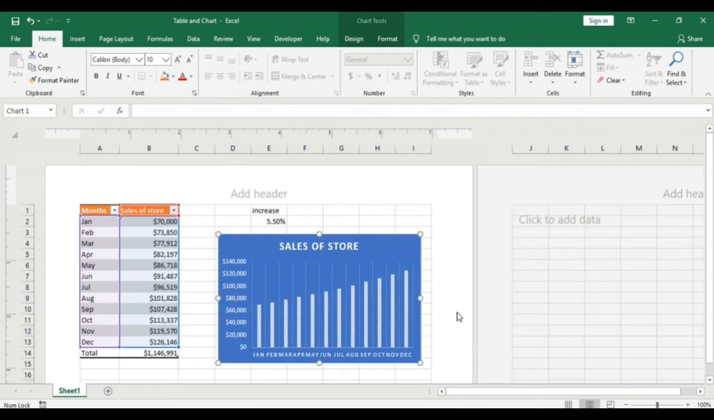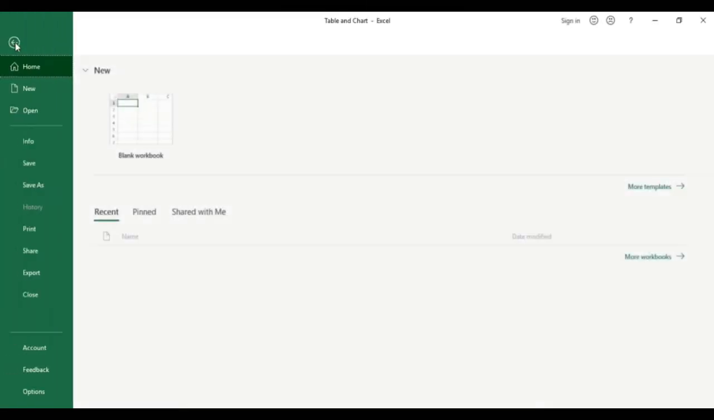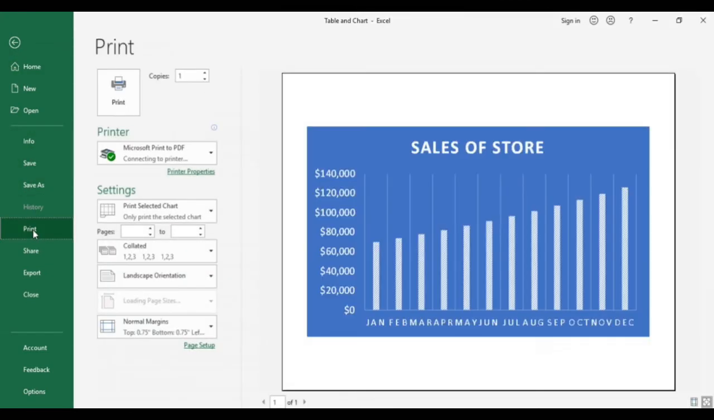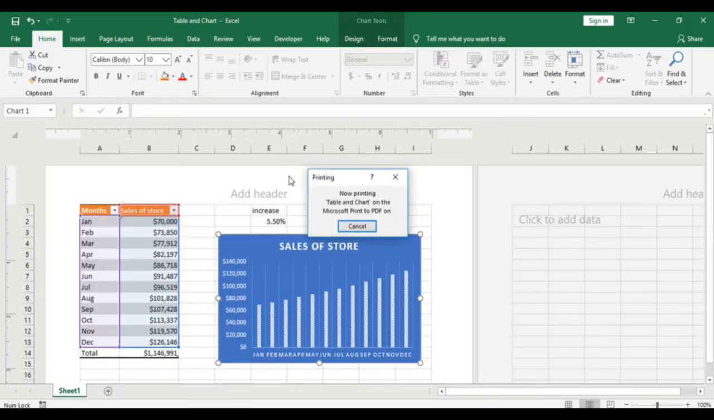So now we are ready to print. All we need to do is to click on File and go to Print. At this point we can change some print settings, but we will be discussing that later in upcoming videos. Here we need to click the large Print button on the upper left corner, this button. So the page is printed and Excel returns to our workbook.